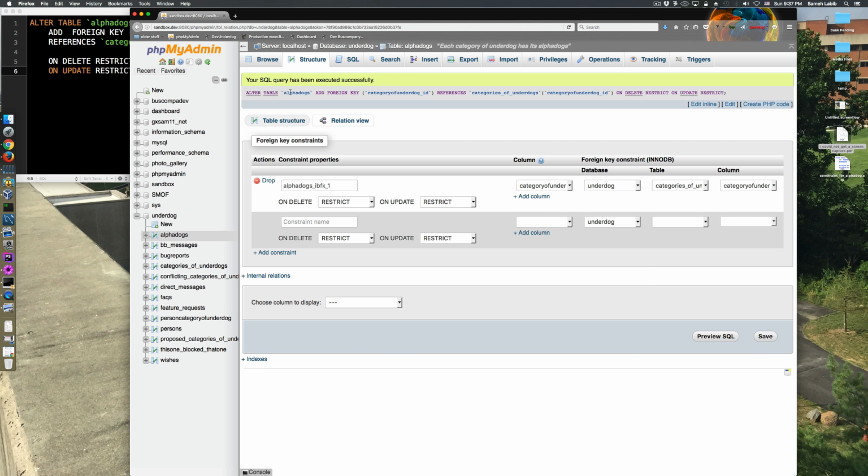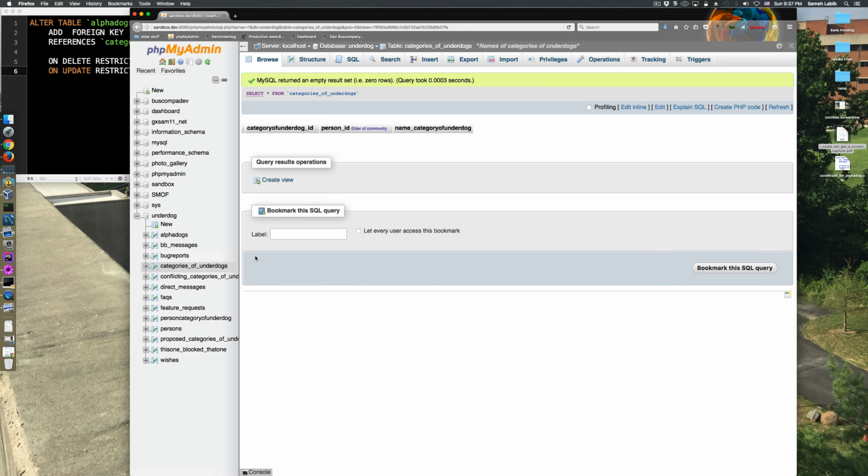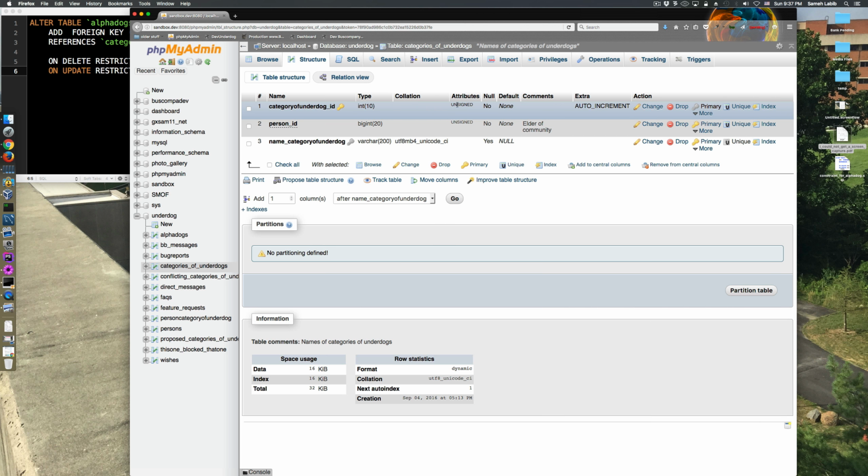Okay, I was able to do it successfully this time. What I had to do was I had to go to alpha dogs. Let me go there. In structure, I needed to make this column unsigned, because that's the way it is in here. Categories of underdogs. See, it's unsigned. So they both have to be unsigned int 10. I'm going to go ahead and I'm going to establish these foreign key restrictions or foreign key constraints on the rest of my foreign keys in Underdog.